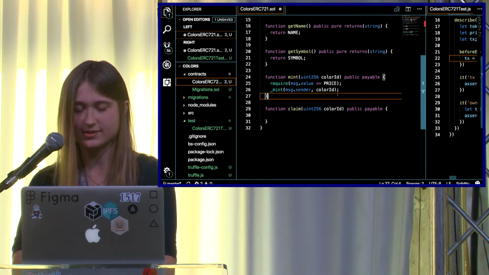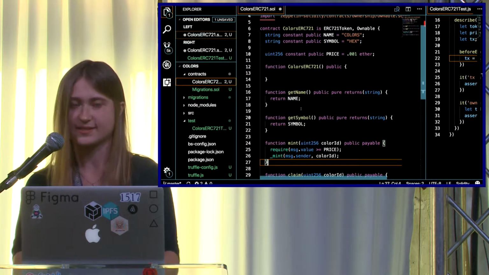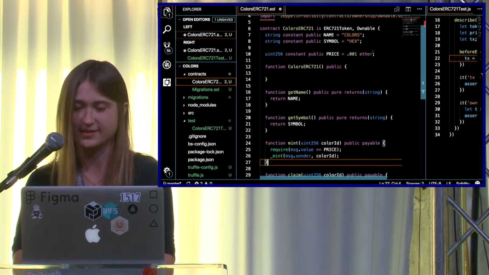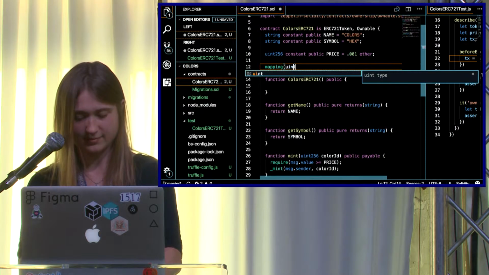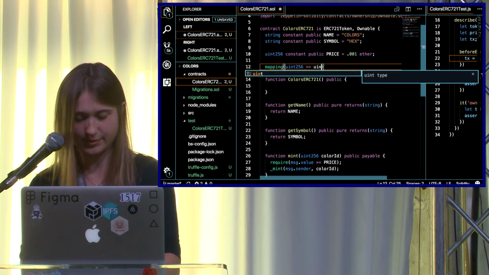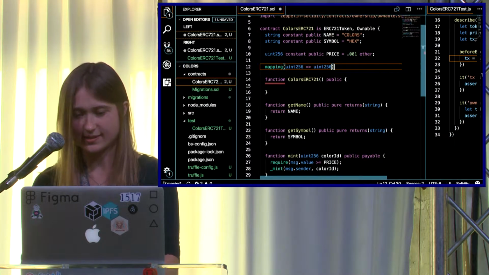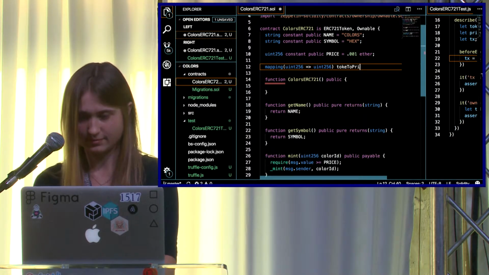Well, first, in order to do that, we have to keep track of all the token IDs and all the prices that those token IDs correspond to. So let's do a mapping. We're going to do a mapping of the token IDs to the prices, and we're going to call it token to price.